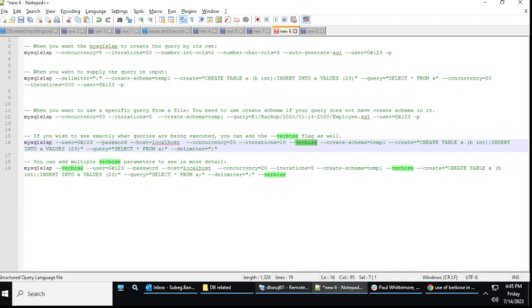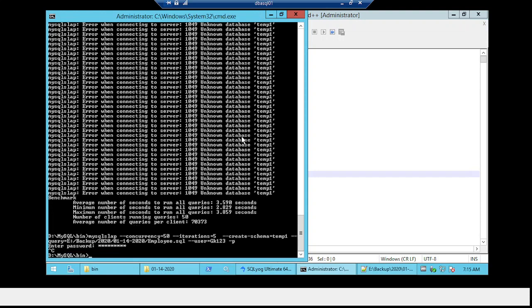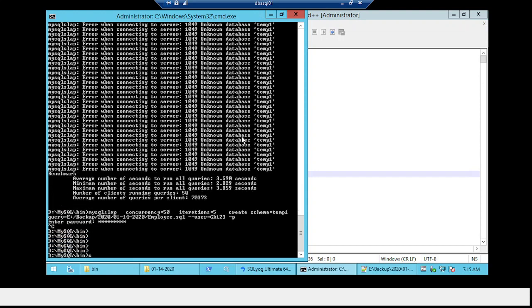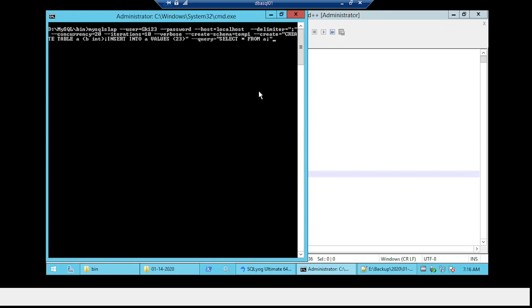So let's see what we have in our output. We are using a delimiter. Let me use this here. That will be fine. Okay, so this is our script. Oh, it's still going. I just excluded that. Okay, so let's use this one where we are using verbose.